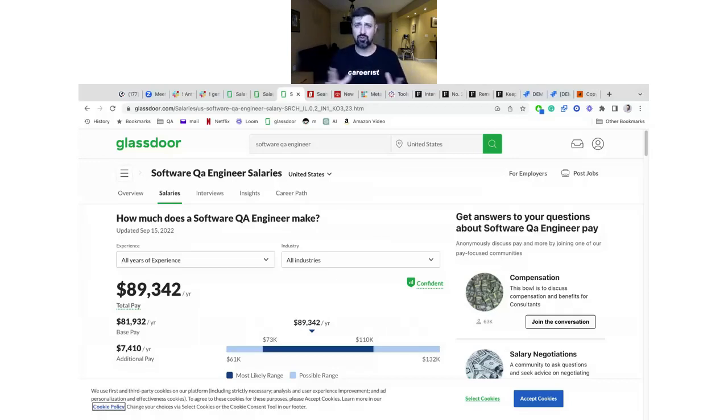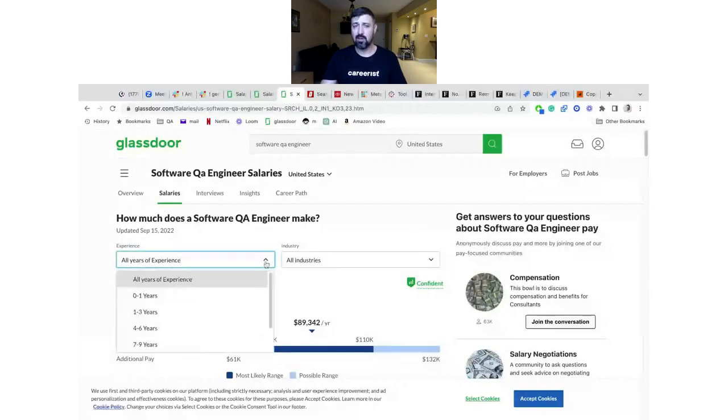But just to illustrate the average salary, guys, software QA engineer in the US, average salary $89,000. The range $73,000 to $110,000. But to show a more accurate picture, we're going to change the experience to 0 to 1, which is basically junior experience, less than 1 year of experience. That's what you're going to have in your resume after finishing the internship.